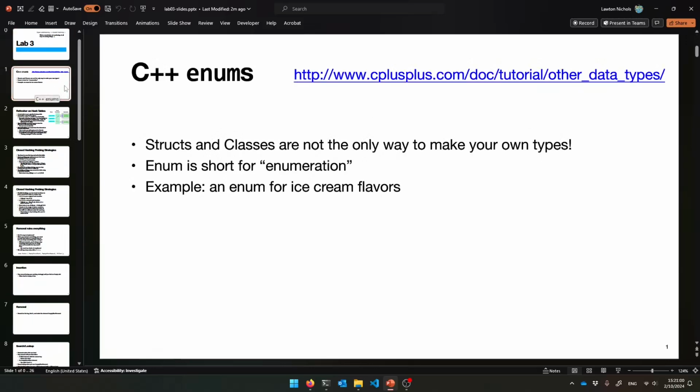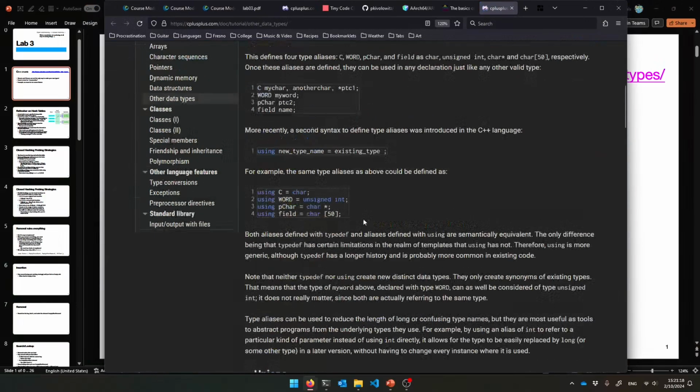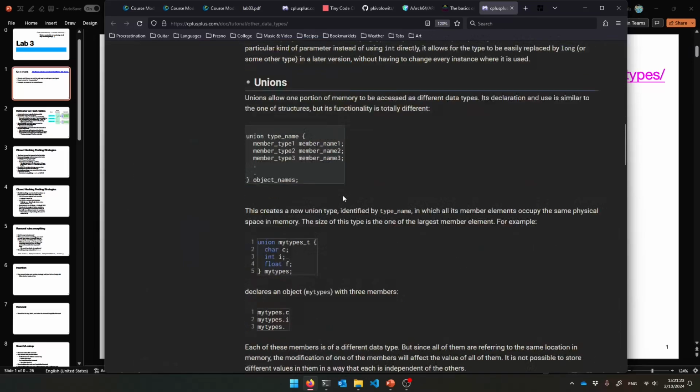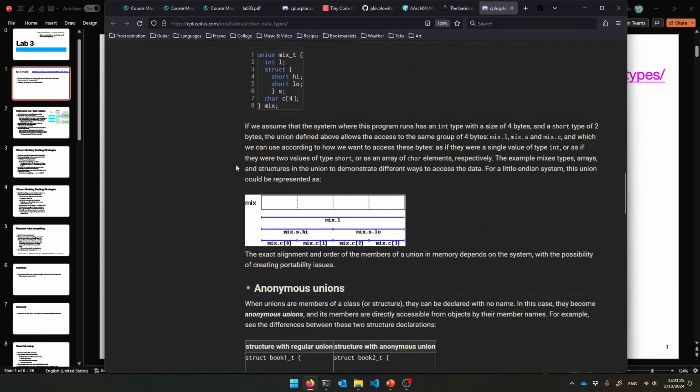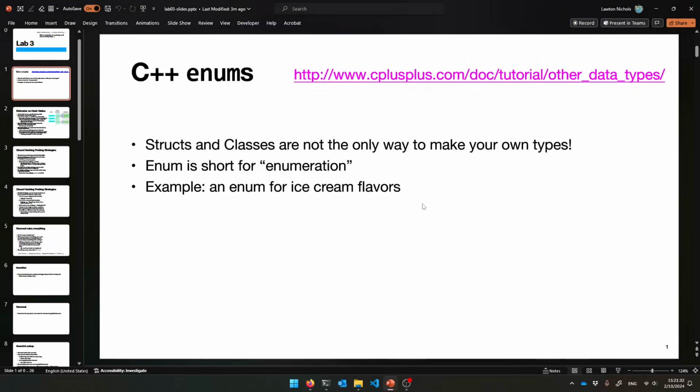So let's get started. There's a lot of different pieces to this lab that involve some syntax that you may have not seen before. So first of all, an enum is short for enumeration in C++, something that allows you to make a type. So let's go to this little documentation page. There's also things called unions. We're not using that. Then there are enums, which is short for enumerated things. So read that if you're interested.